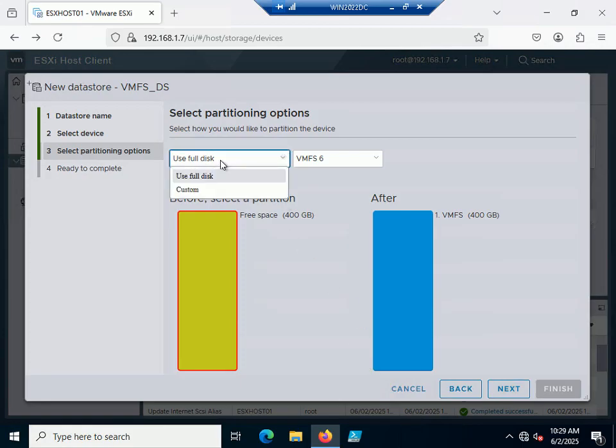Use full disk, or you can use the custom one if you want to. Let's say out of 400 GB, you will be using only 200 GB. You need to use 200. That also you can do. But as of now, I'm just using use full disk VMFS 6. Next.